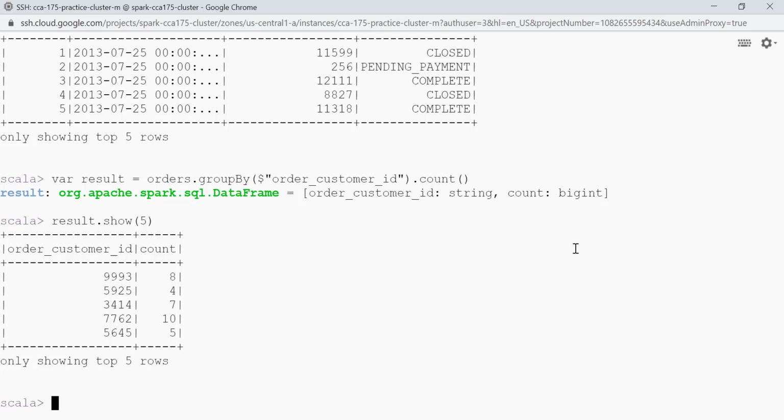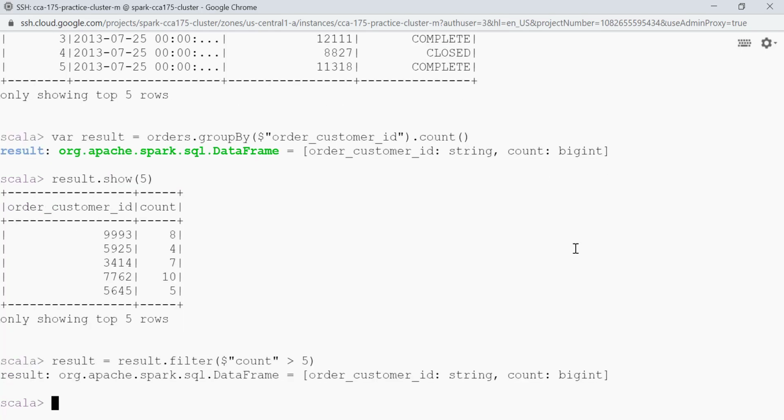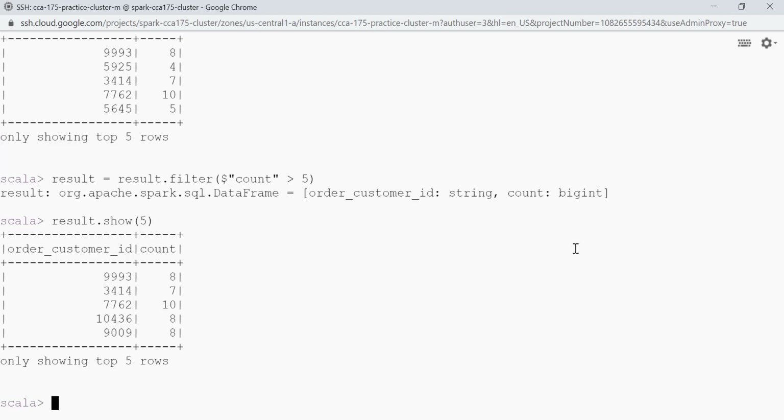We have to filter the data based on the total number of orders. That is, we are only interested in the customers who have made more than 5 orders. For that, I'm gonna say result is equal to result.filter and providing the filter condition here. So my filter condition will be, give me the data where the column count is more than 5. Okay, now let's see the data, result.show and give me 5 records. Now we can clearly see that we have only those customers where the count is greater than 5.